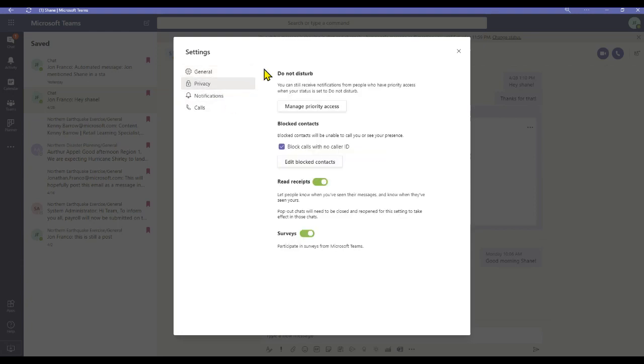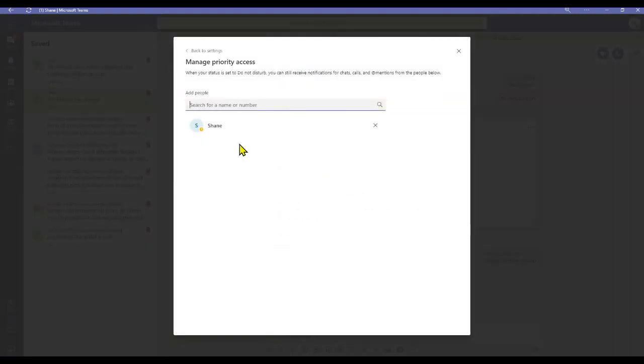When it comes to privacy, if you set yourself to do not disturb, but you still need some people to get in contact with you, managing priority access will allow you to do that. So when your status is set to do not disturb, you can still receive notifications for chats, calls, and mentions for the people that have been listed below. So if I needed to add maybe another person, Marvin, and maybe the administrator. Oh, is it admin on here? There we go. I could set it that way.